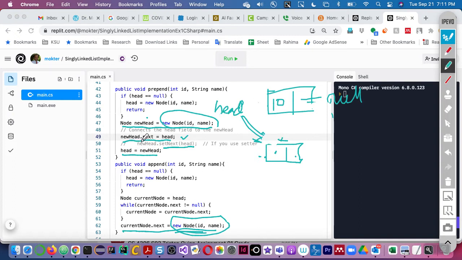First of all, I need to say new head dot next equal to head. So this linking is that way: this is the new head, and new head dot next will be this one, the head. What is the head pointer? Okay, and then head equal to new head, then head is coming here, so it got the top element.